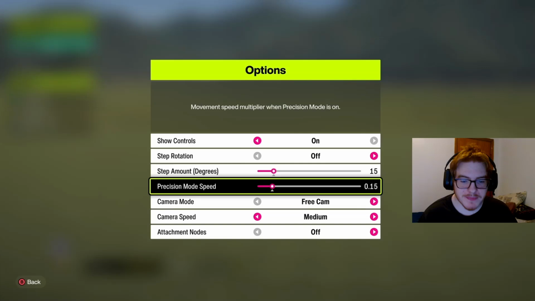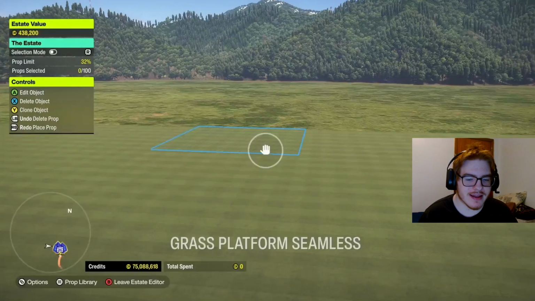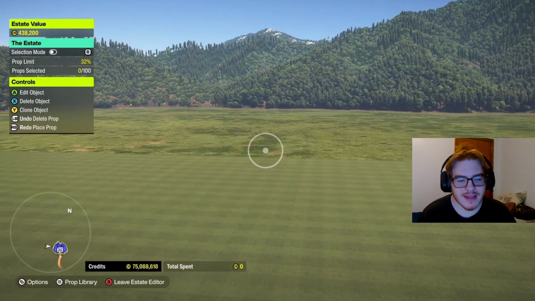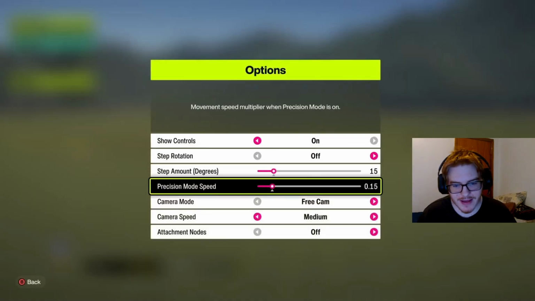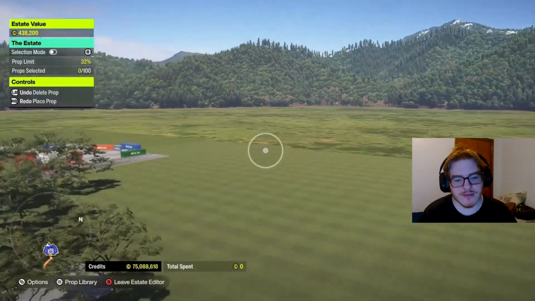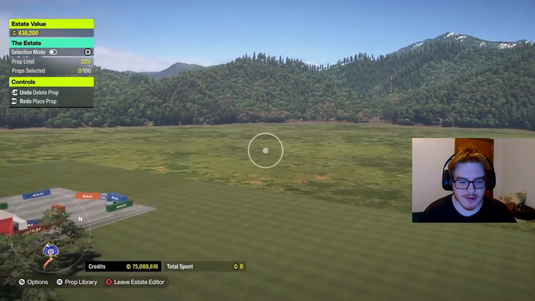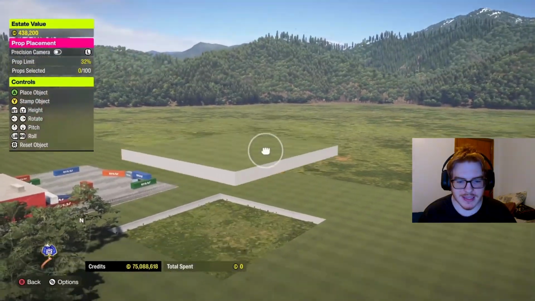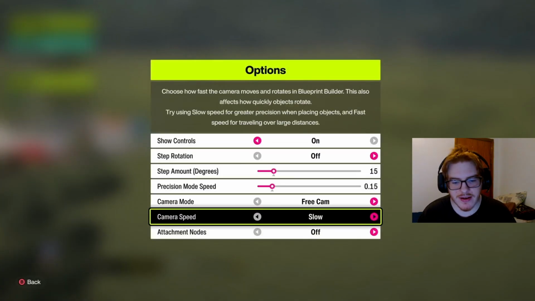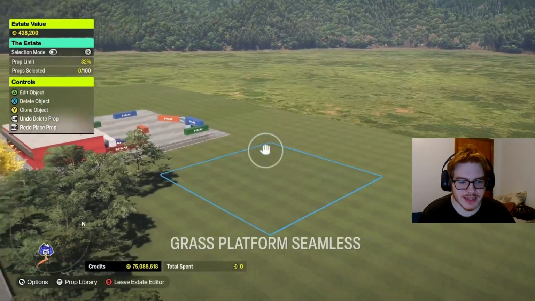Precision camera mode speed allows you to change your precision speed when you're in that mode, which is this camera right here. When I was talking about the camera slow, that's how you change it for that. But you also have camera speed, which is your normal camera. This is for when you're in this mode, and also without the precision camera. You can change the speed depending on if you want slow, which is like this.